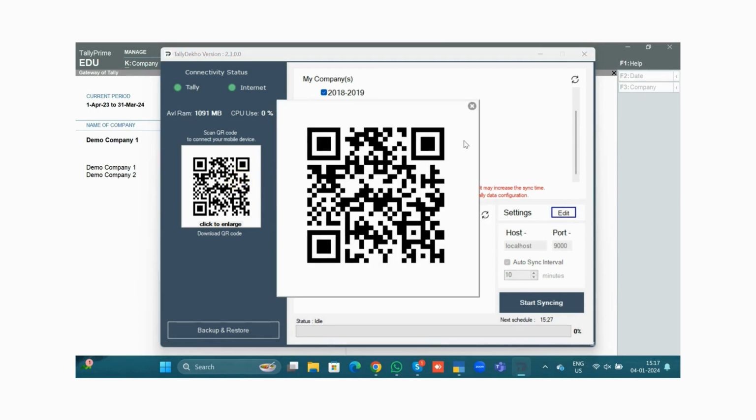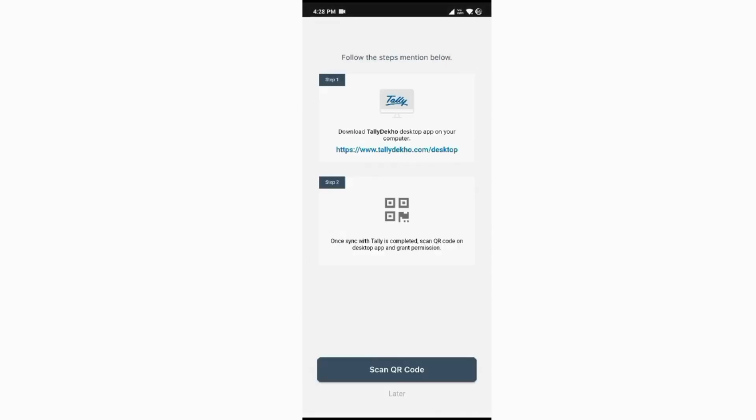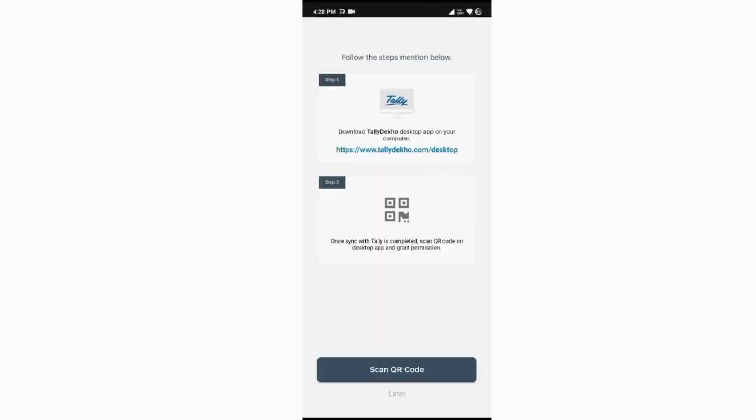Now, open the TallyDekho mobile application on your phone. Look for a gray line at the top indicating Setup. Click on the Setup button, then choose Scan QR code. Your camera will activate, allowing you to scan the QR code.